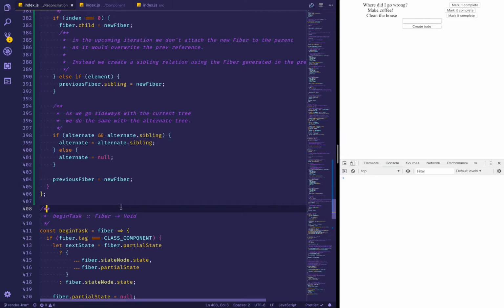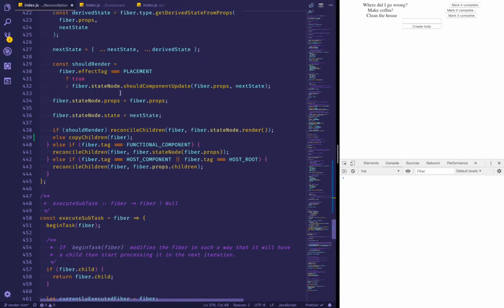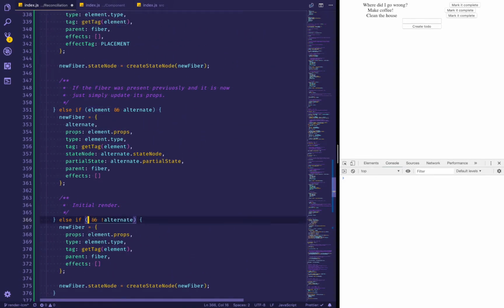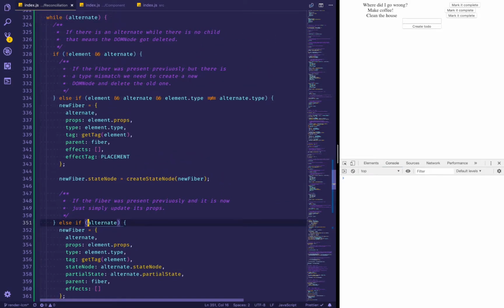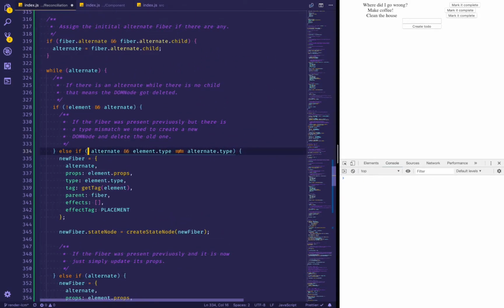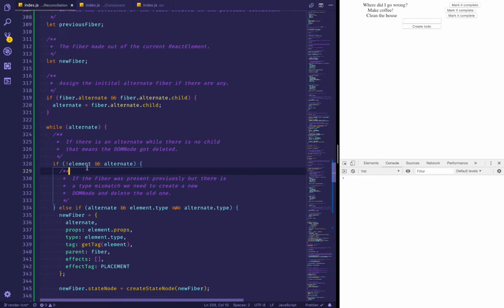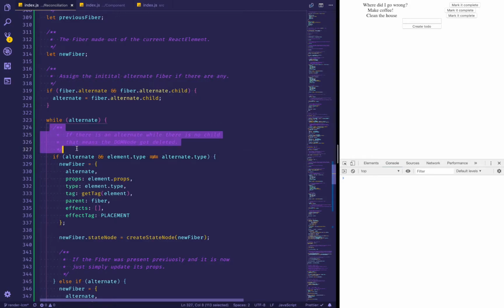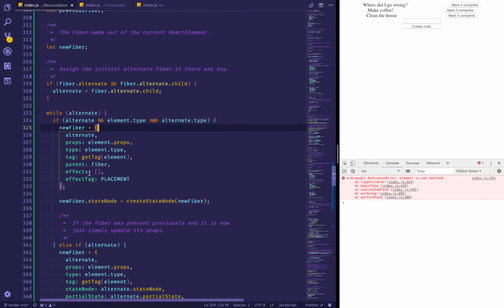Index, there is no index. Okay. Copy children fiber. So element, we don't need it. Element, don't need it. Element. Okay. And I think we can delete that one. Okay, good. Element is not defined. So, okay, what we need here.